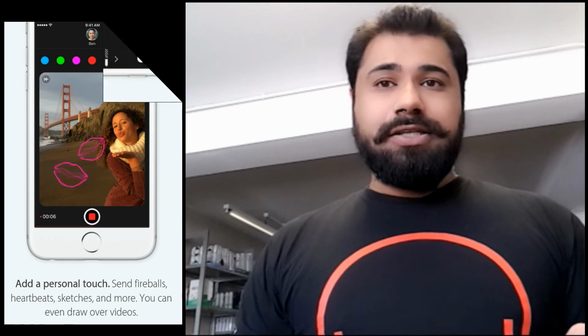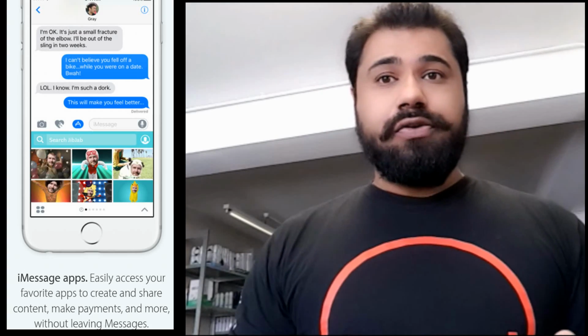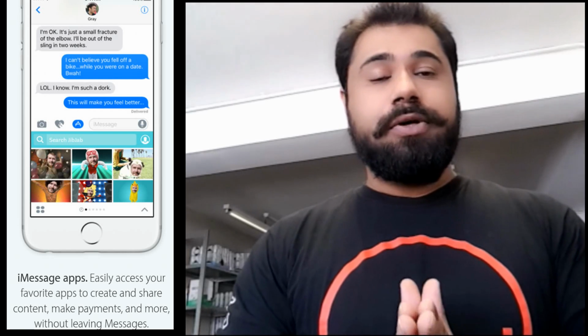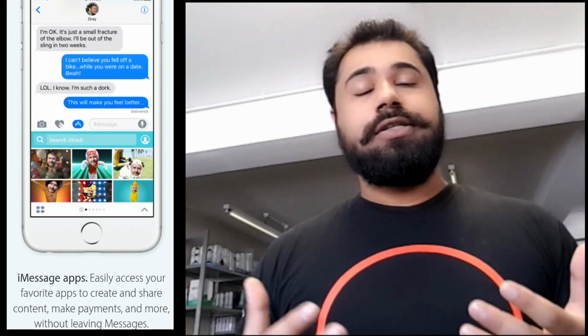Now with iMessage, you can also easily access your favorite apps. For example, we have seen multitasking. That's another feature in iOS 10. Like we have seen before in Android or other operating systems, you can multitask at the same time.